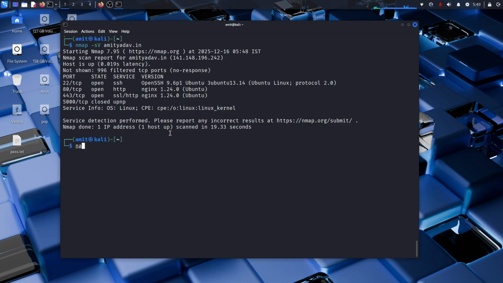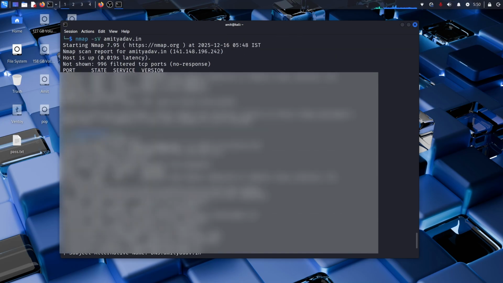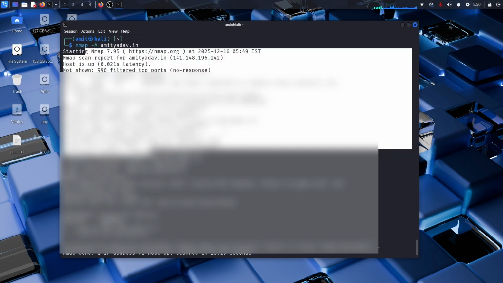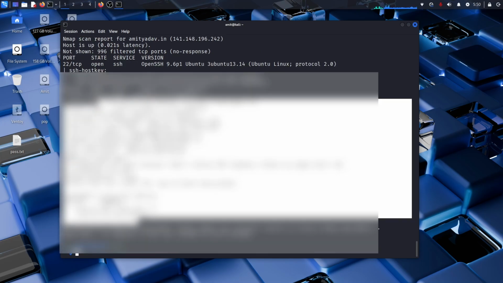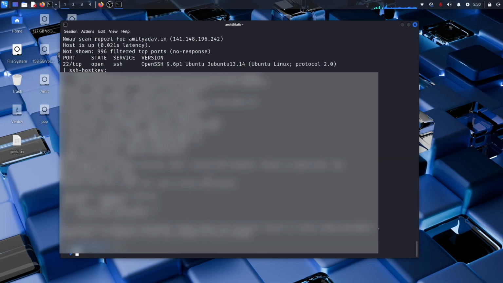So if you want a very aggressive scan of a website, you need to pass the capital -A flag on any network you want to do the aggressive scan on. This aggressive scan will give you OS detection, version detection, script running, everything. Okay, so as you can see, this is giving a lot of information. Here is the SSH host key as well, and a lot of information is given here as you can see.